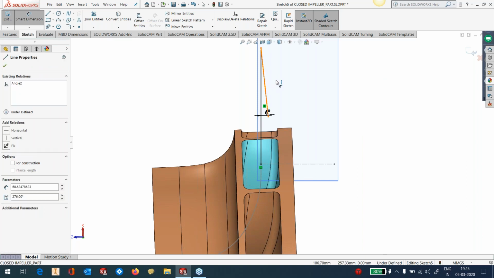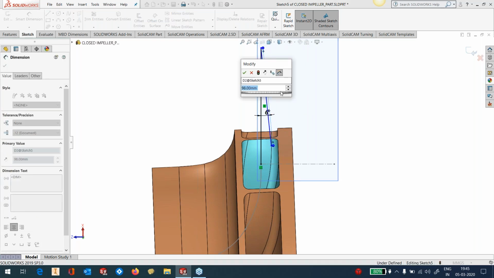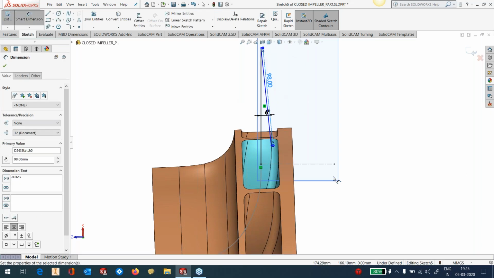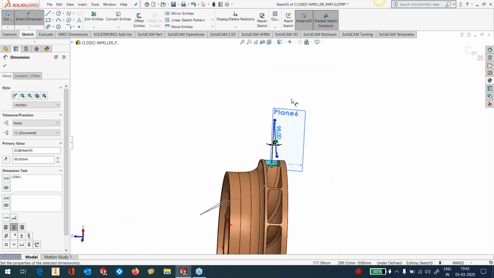Okay, so let's just put a value here, about 98. And this is about 100.